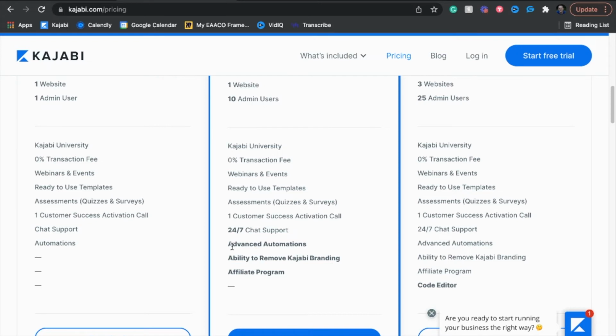You get 10 admin users, but you get advanced automations, ability to remove the Kajabi branding, which is super cool. And then you also get to have the affiliate program where you can have affiliates under you. So if you're selling a course, you can have other people promote the course for you, and you can automatically send them a percentage of the sale because they referred someone to buy your course. So it's a great income stream that a lot of people take advantage of.